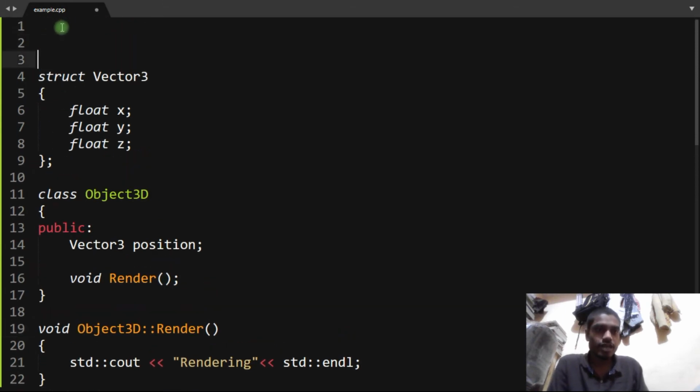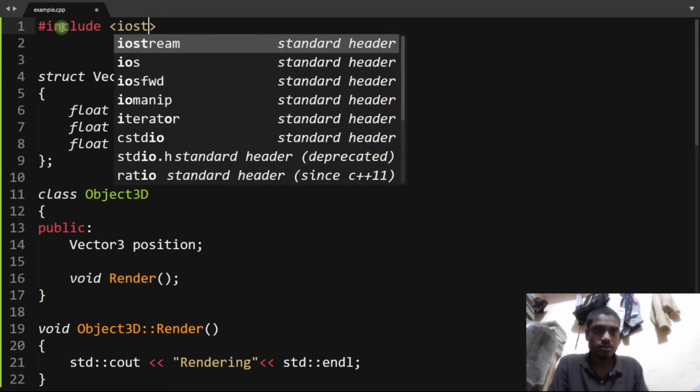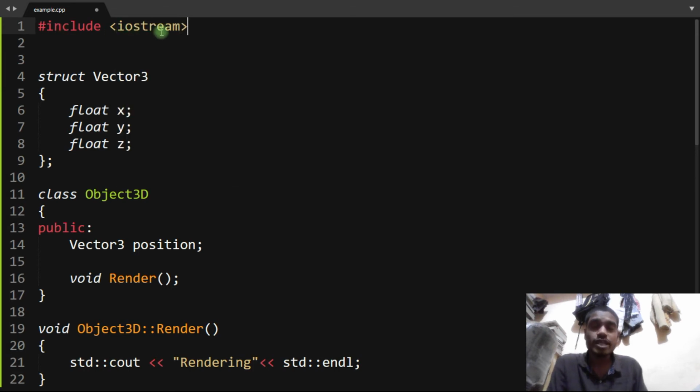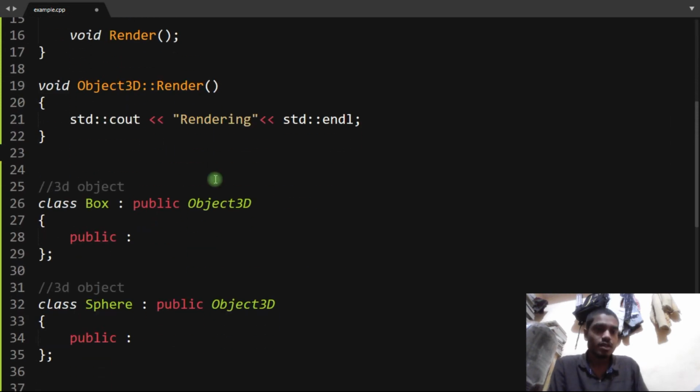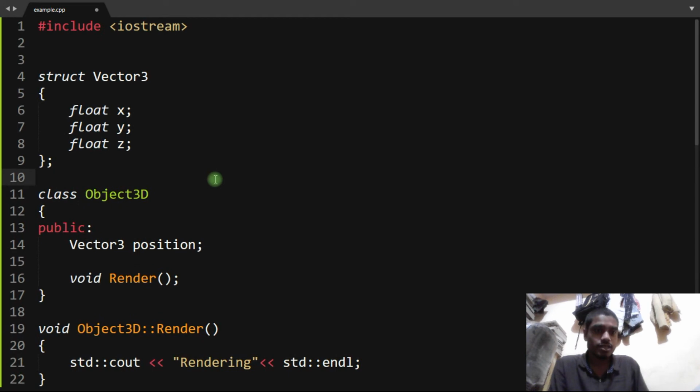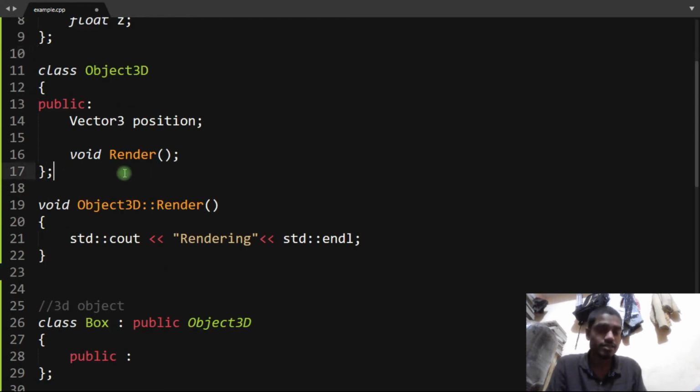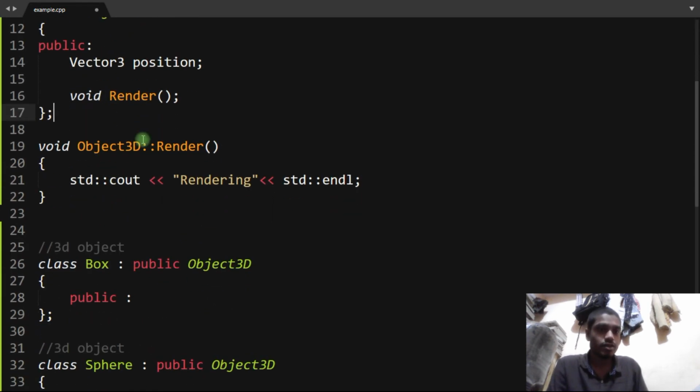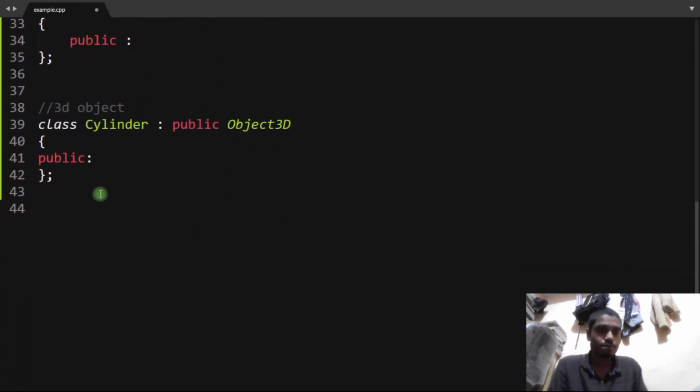So let's include the header file. We have forgotten it: iostream, and make sure not to include the extension in case of a C++ header file. But if you are including a C header file, then you must include the .h extension. Okay, so we are almost done, and also don't forget to add this semicolon here. Okay, everything is now correct.